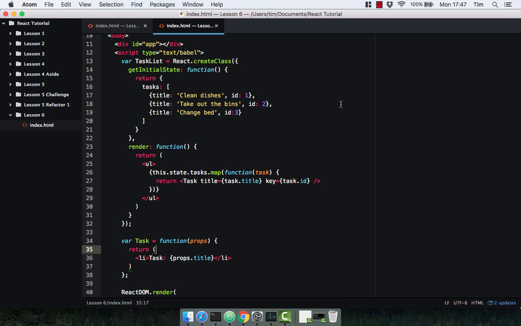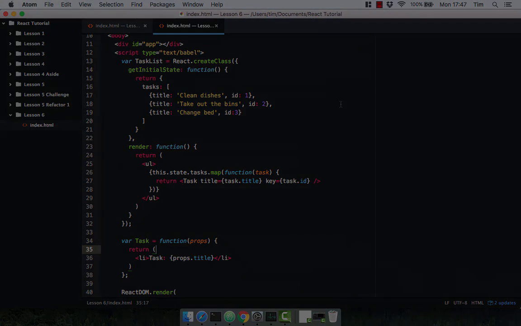And in the next video, we're going to refactor the counter challenge to use a stateless functional component. So you'll be able to see a real application of a stateless functional component on something you've built.